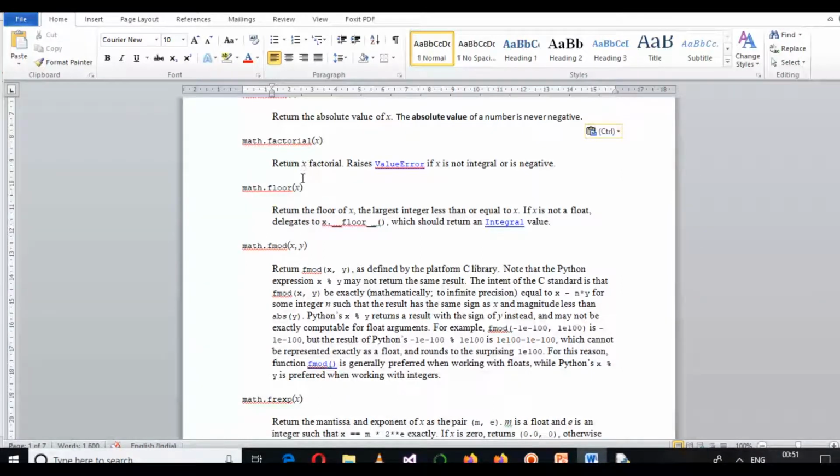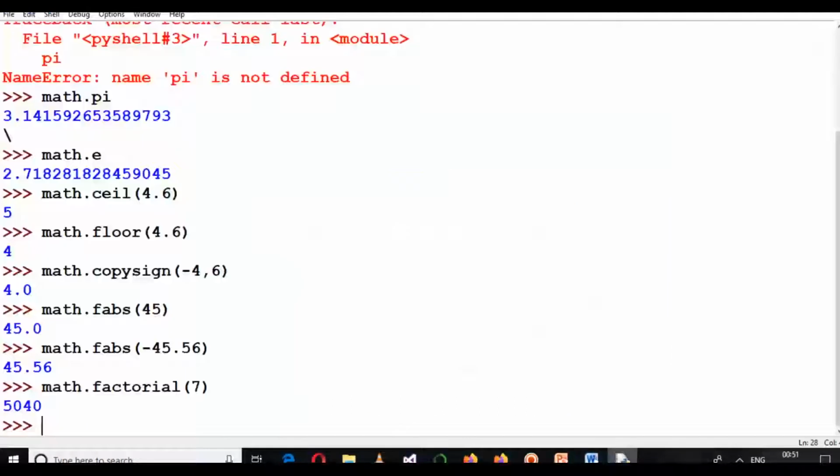Some methods are taking one argument, you can see here. This pi here and this e here is not a method, so we have not used parentheses or round brackets in front of it. This is simple data. So this pi here is a variable that belongs to the math library, and to access the value that is assigned to that variable, we have to write math.pi. We have to write the name of the library first.